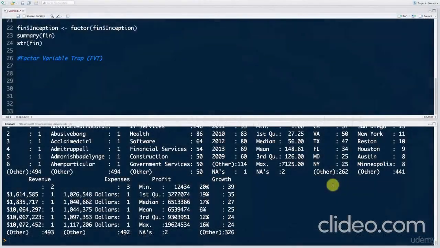Hello and welcome back to the advanced course on R programming. In today's tutorial, we've got a very interesting and even intriguing topic. We're talking about the factor variable trap, or the FVT.